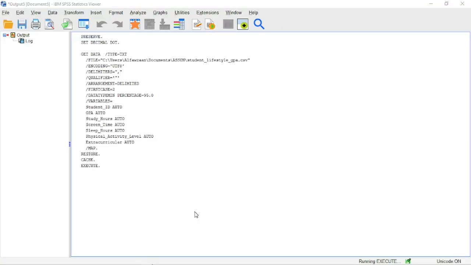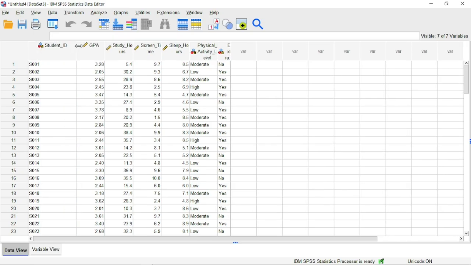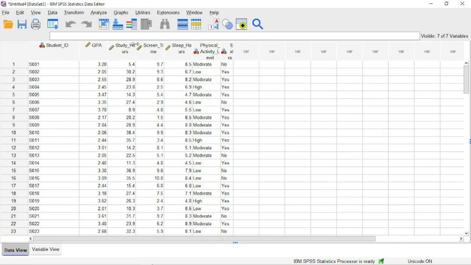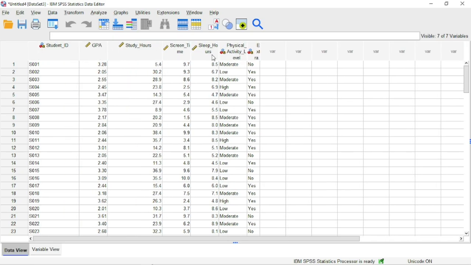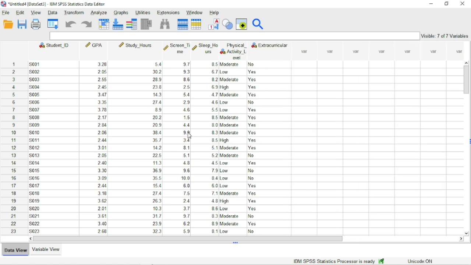Yes, it's writing some SPSS code for execution of the file. And the data has been loaded into our SPSS environment. As you can see here, this is the Data View, and we can see all the variable names here: the student ID, the GPA, the study hours, the screen time, the sleep hours, the physical activity level, and also the extracurricular activity. Everything is here.